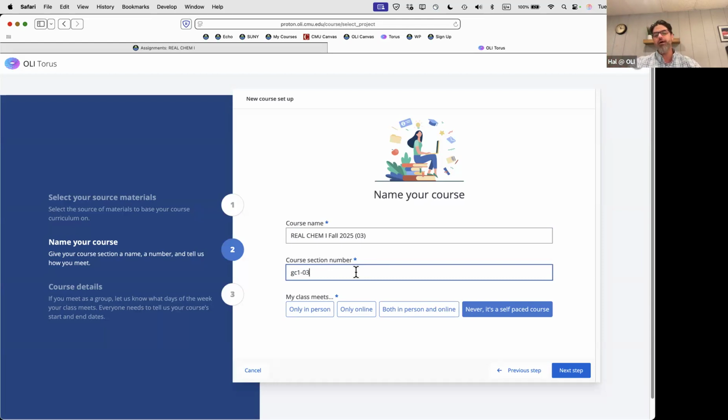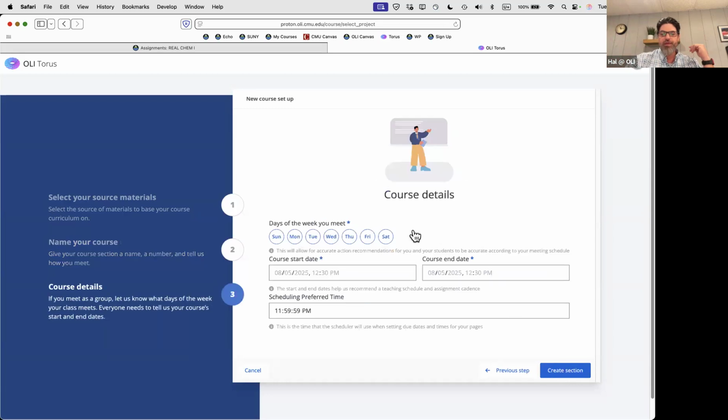It just has to be populated with something. You can also choose, again, this does not govern anything at the moment, the My Class Meets button. It's just for record keeping, but in the future, we are going to connect some platform features with this selector. Most folks are going to list things as either only in person or both in person and online. I'll just choose in person. And then you choose the days of the week that your class will meet, either synchronously in person or online.